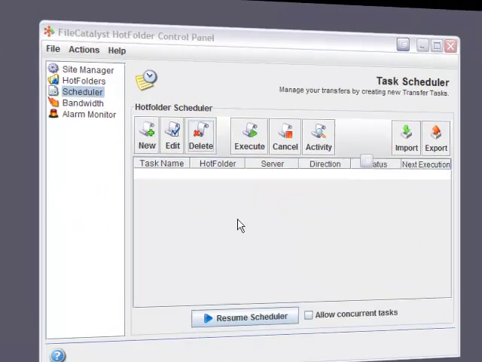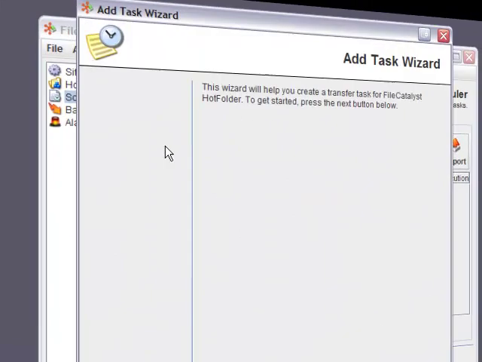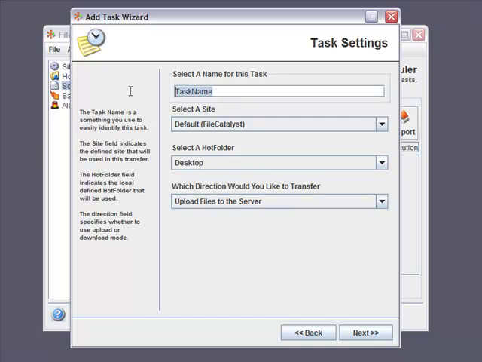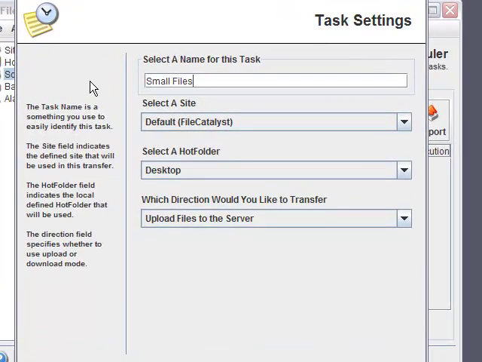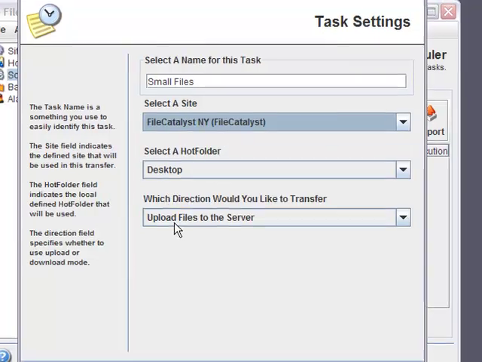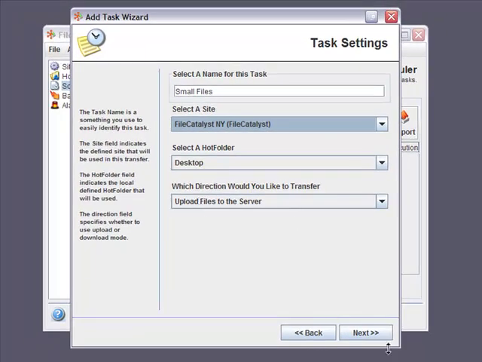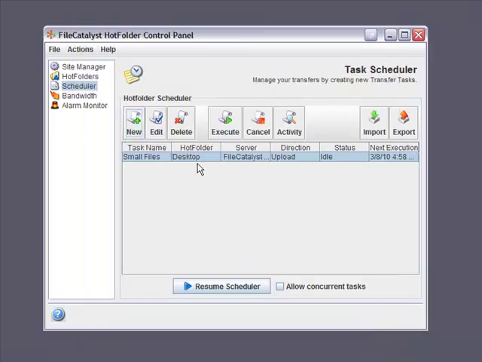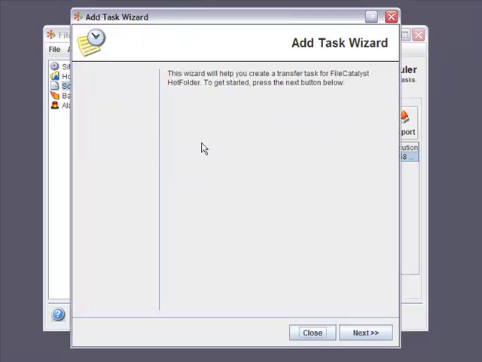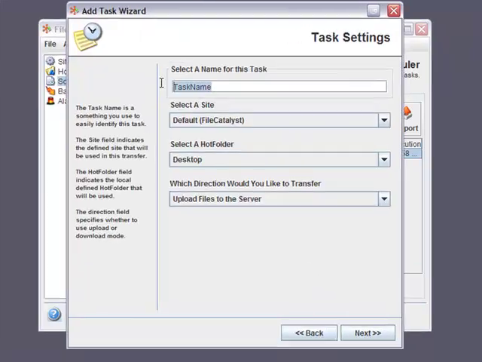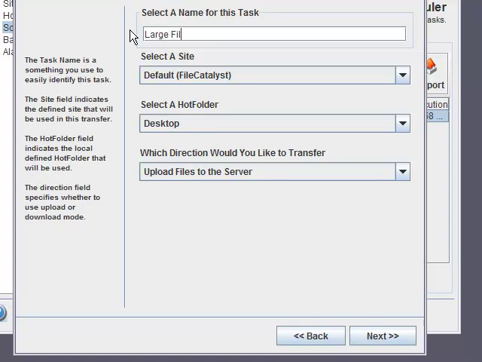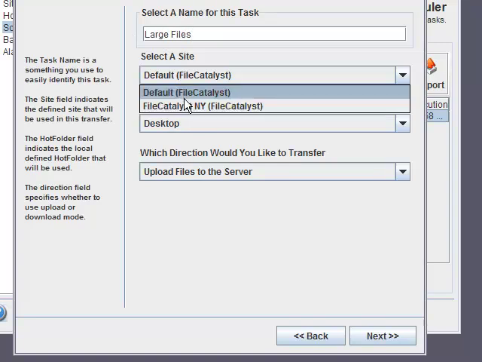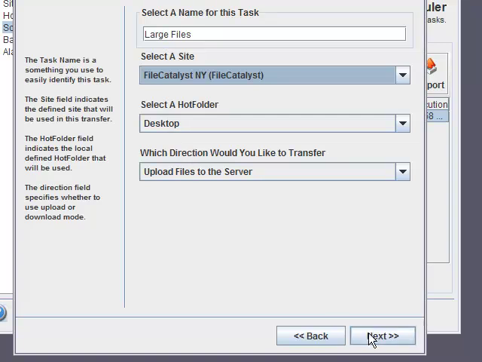We'll go ahead and click New to create our first new task. We're going to name it Small Files. I'll select the destination site, and the hot folder I'm using is already selected. Finish off the wizard with the default settings. Once you're done, click New again, and this time we'll name the task Large Files. Again, choose the destination, and finish off with defaults.